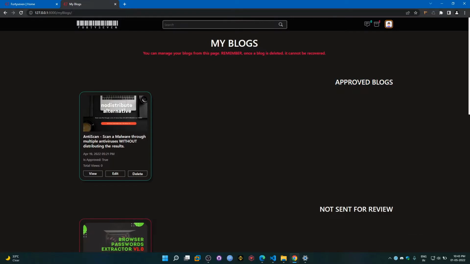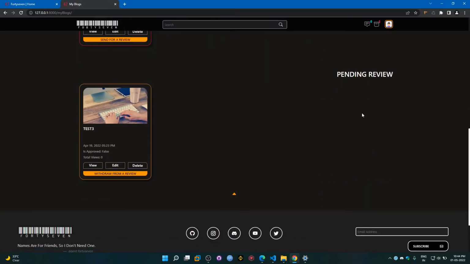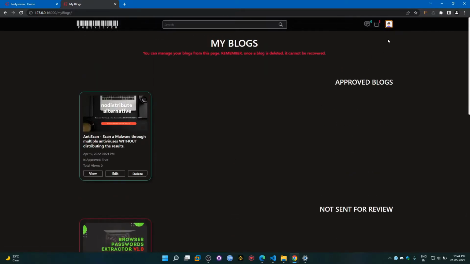Also, a super user can edit anyone's blog, any user's blog. A super user can delete any user's blog. A super user can change the password, can change the profile picture and all the details. A super user can do everything. This is in case of super user.